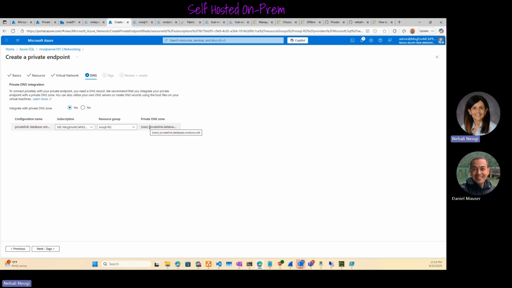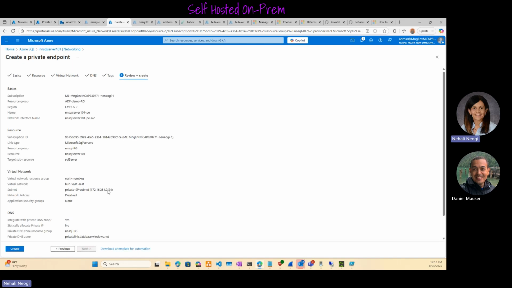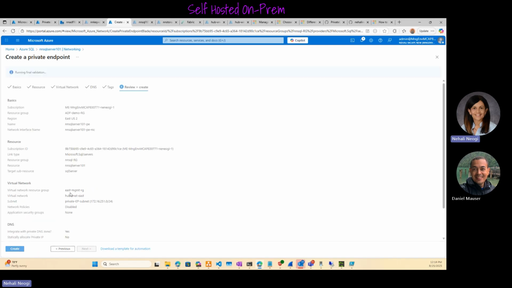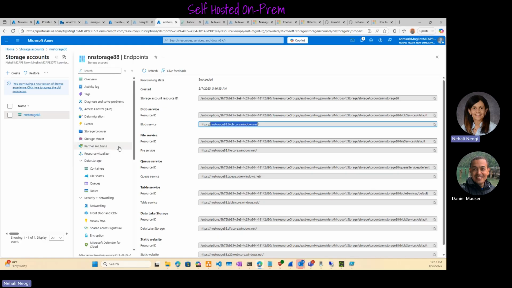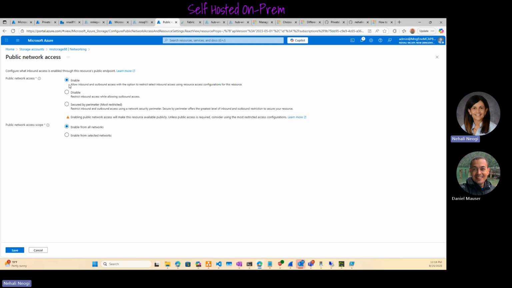And notice it says new. If you have an existing one, be sure to check the VNET link. If it's a new one, it will automatically create the link to the VNET that you have. Create. Okay, and then we have the last one for the storage. So we go to networking. This is our source, and we'll disable.